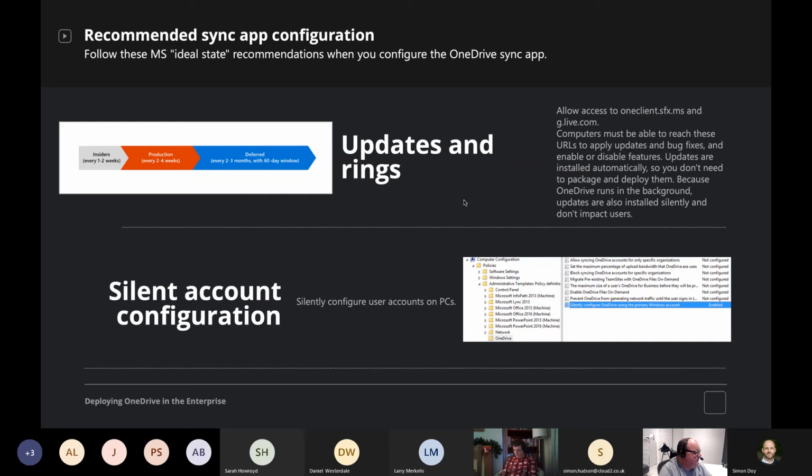Another thing is to use the update rings. There are a couple of URLs that you need to whitelist on your proxies or internet gateways so that OneDrive can automatically download the latest updates. There are three rings, as Microsoft call them. There's the Insiders ring. This is all the latest preview code that's already been through a test cycle within Microsoft, but then gets pushed out.